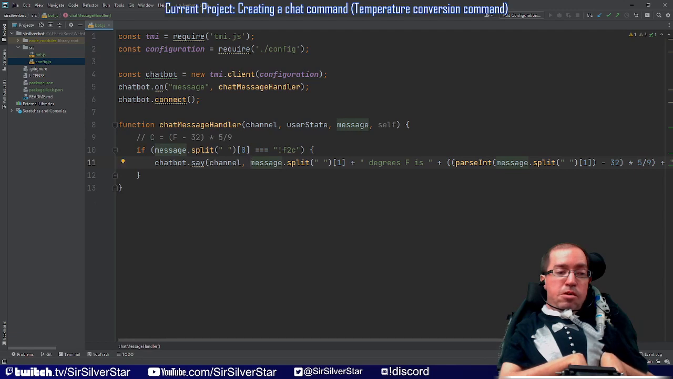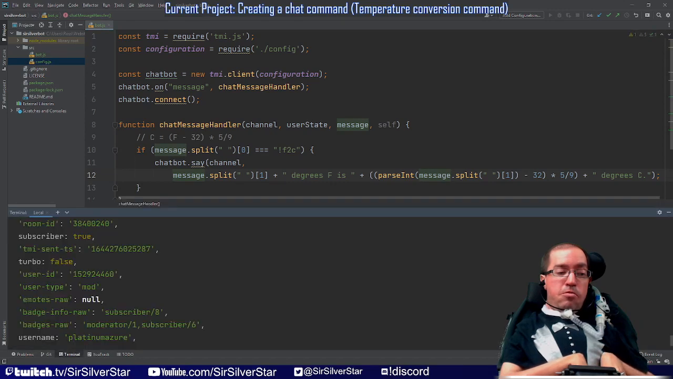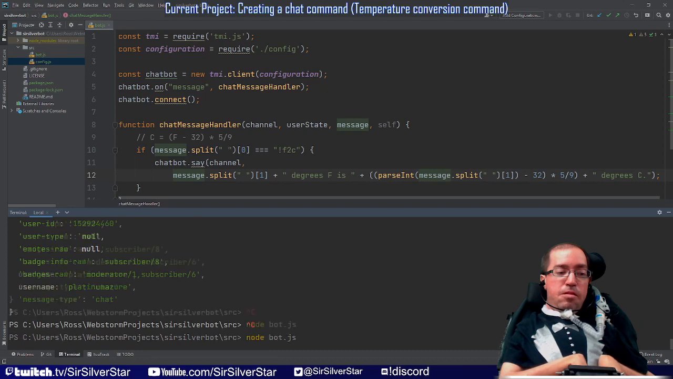So let me make this a little more readable. I'll just put this on the next line. And that's it. This command should work, so let's try it. Let's run the bot again. All right, chat.